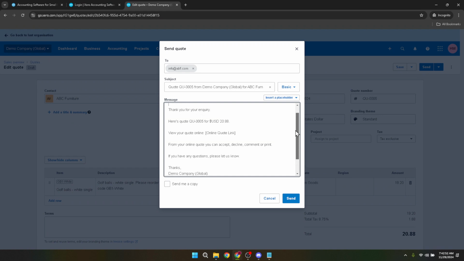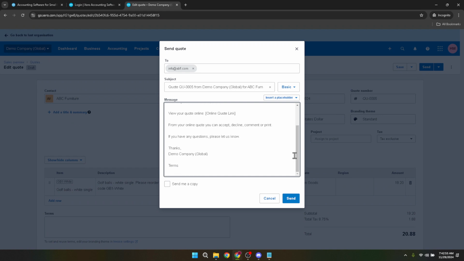Now on to the last and perhaps the most critical part of the process. Previewing your email before sending. This action allows you to see exactly what your client will receive. It's a mirror reflection of your professionalism and attention to detail encapsulated in a single email.